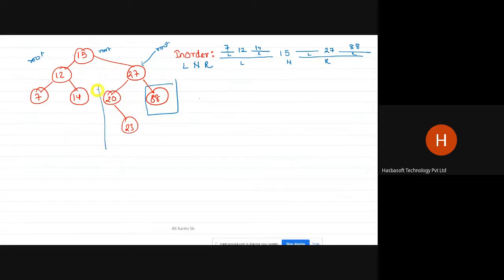Now I need to solve this. When I'm solving this, I know that for this subtree, I need to consider this as a root, and there is no left node here. So I need to write exactly in between this line and this line. There is nothing on the left, but there is something on the right. That is 23. Here I got my answer: 7, 12, 14, 15, 20, 23, 27, 88.